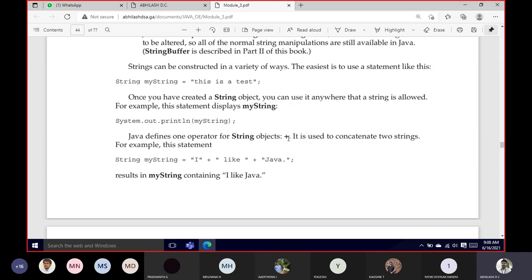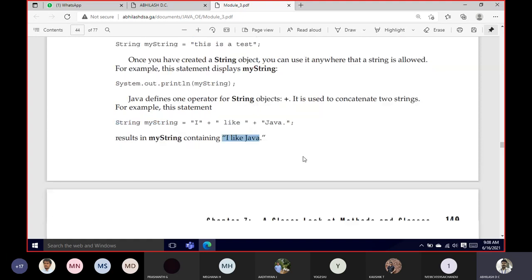What does a concatenation operator do? It will concatenate, it will add whatever values you have and put them together to make one object. So for example, how do I do it? We have an object myString, and I concatenate it with "like Java". So what does it say? I have "I like Java" present in the myString object. So whenever you print using the same line here, it gives you "I like Java".